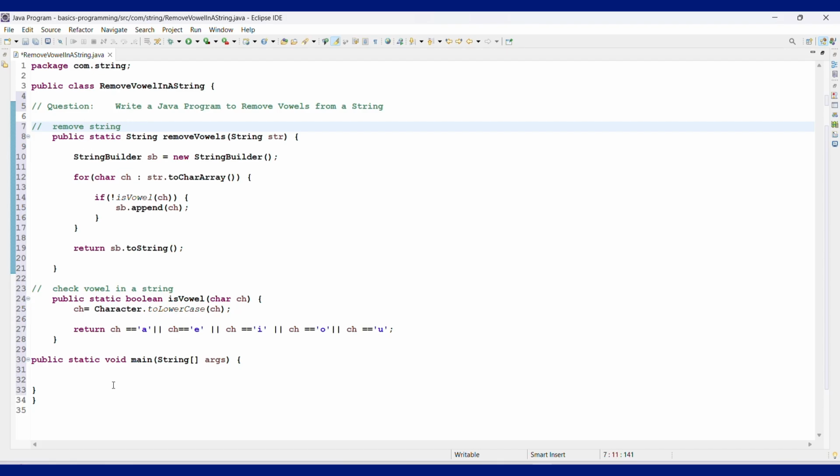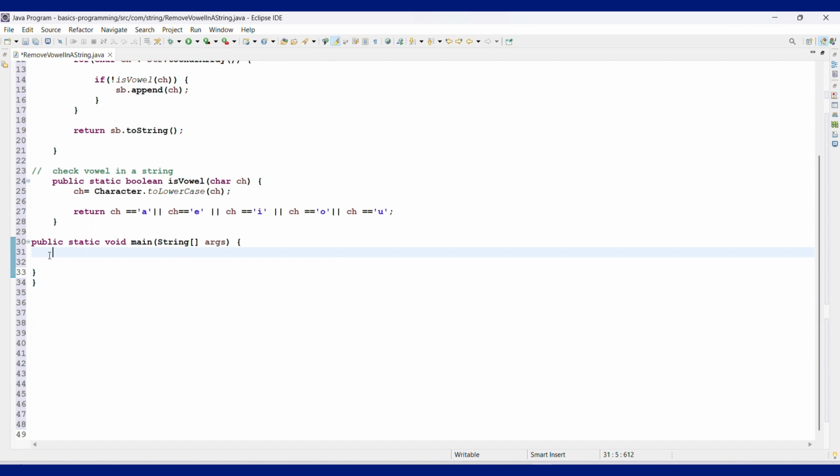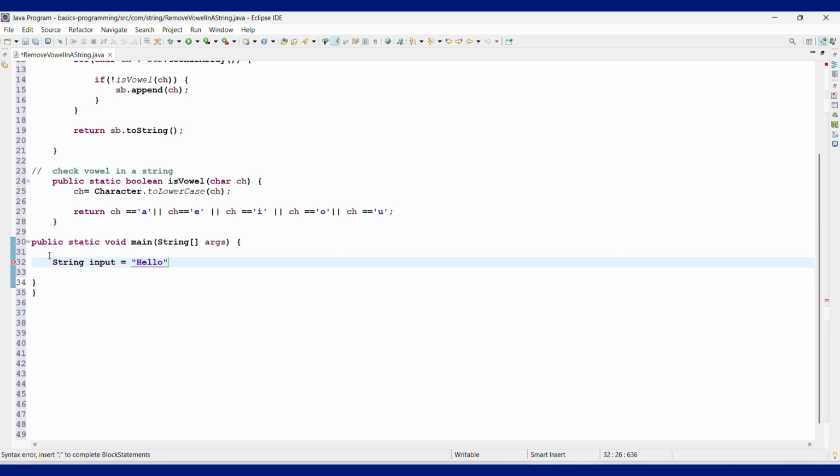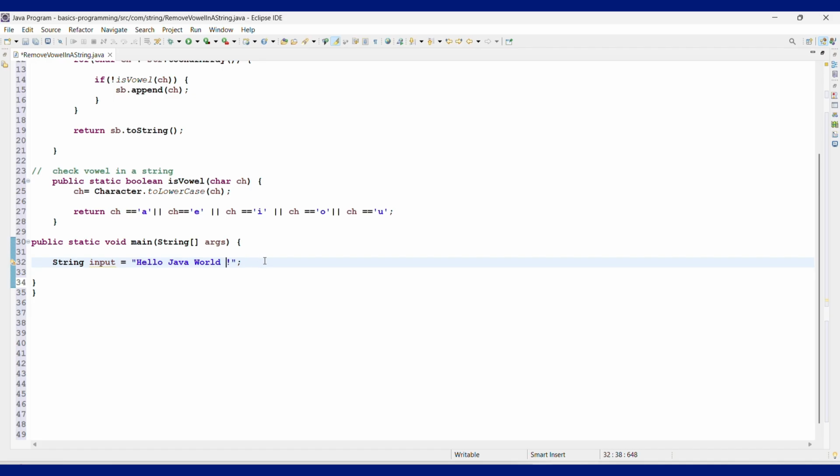Now this method is done. After this is our main method. Here we just need to add first a string input. I just take here input is equal to hello Java world. This is taken by me; you can take whatever you want. And our task is we have to remove the vowels if present in this string.